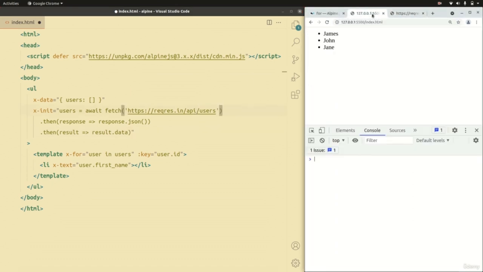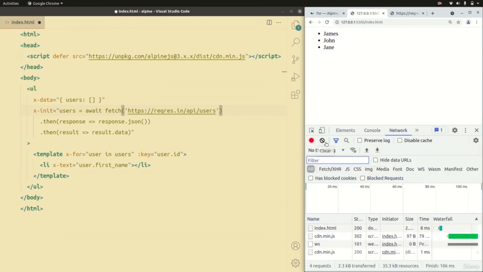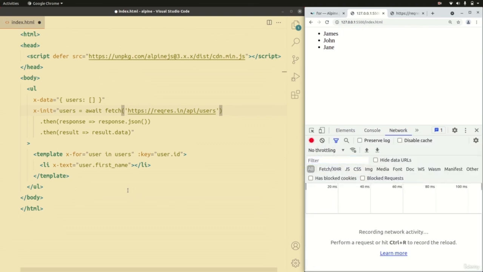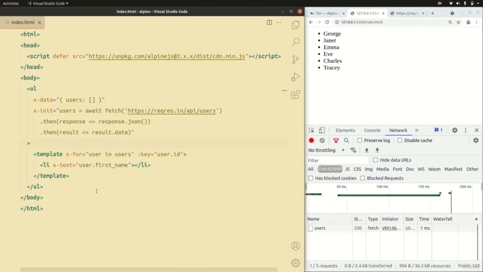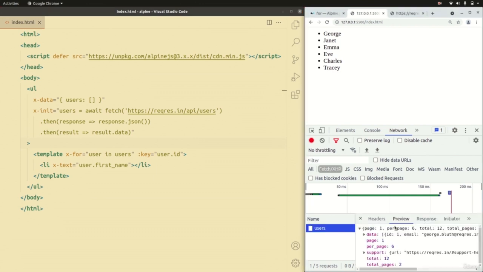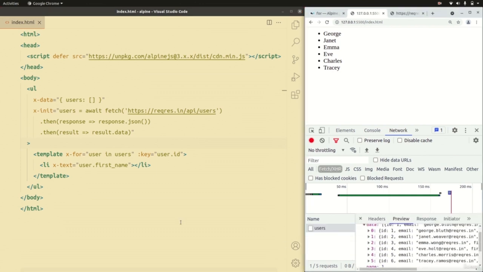So let me switch back to this tab, check our network tab actually to see whether we are fetching or not, save this, and that looks great actually. So this is the data that comes in, and we are printing their first names out to our screen. So that's great. See you in the next video.